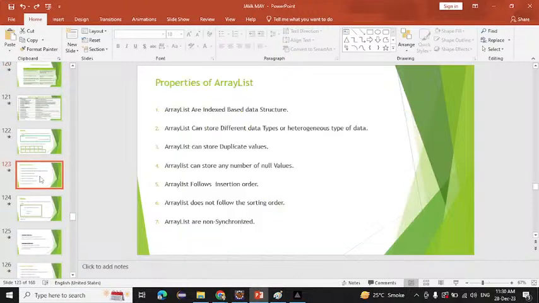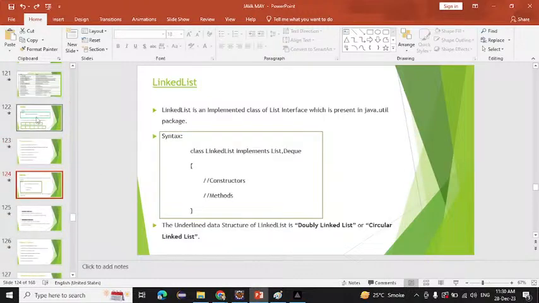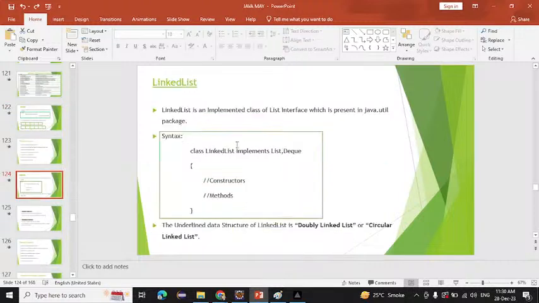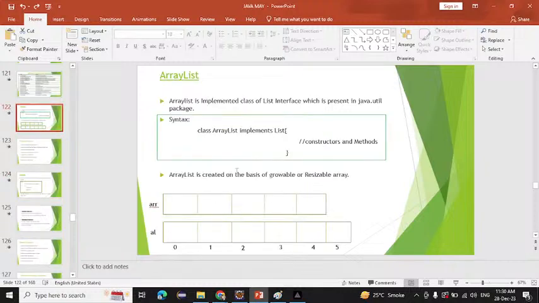So now we will see another thing, that is the linked list. We saw ArrayList, now we will see LinkedList. ArrayList is based on the concept of a growable or resizable array, but LinkedList is based on a doubly linked list or circular linked list. So it will store the values on the basis of a doubly linked list, but ArrayList stores the values on the basis of a growable or resizable array.